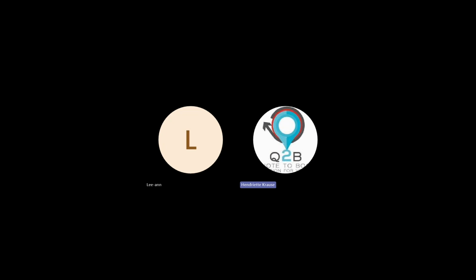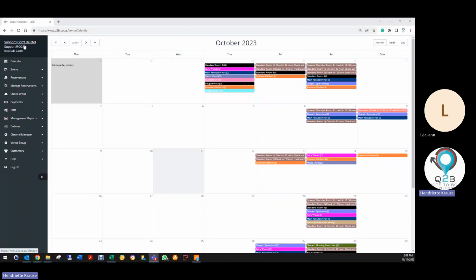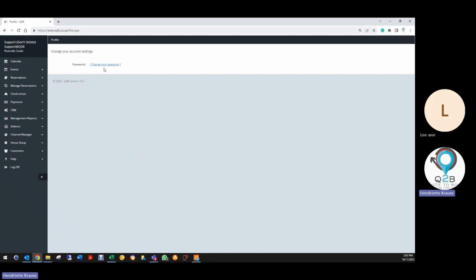If you get a username and a password, I'm sure you have one already. Yes. Okay. When you log in, on the top there you can click on your name and you can change your password if you want to. The password needs to be more than 8 letters, figures, and a capital in between.